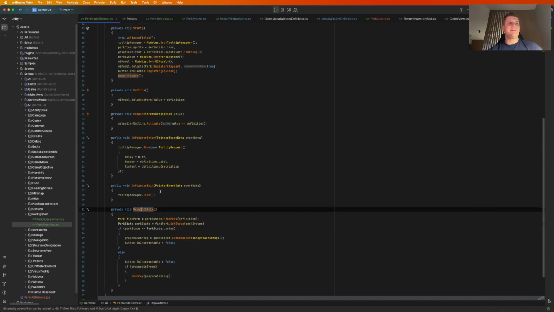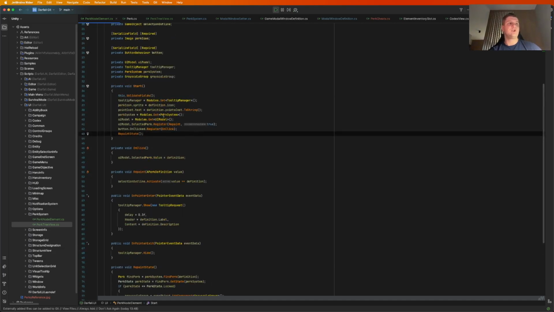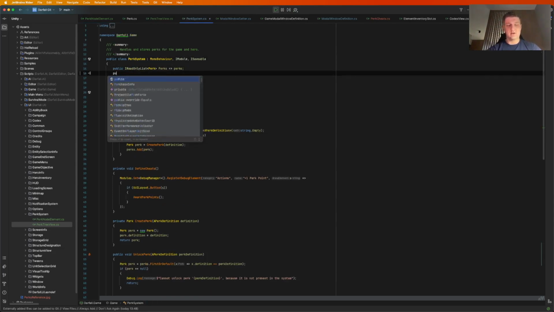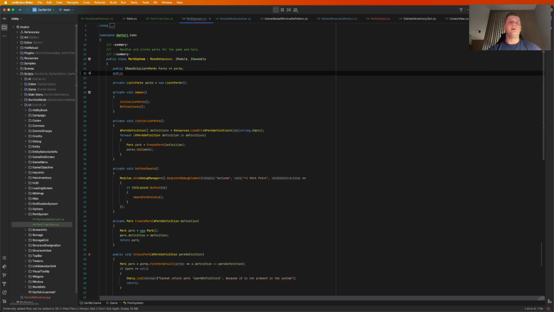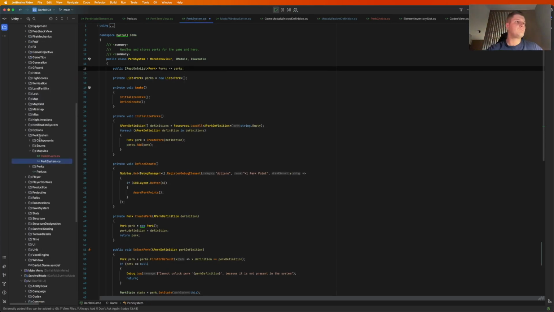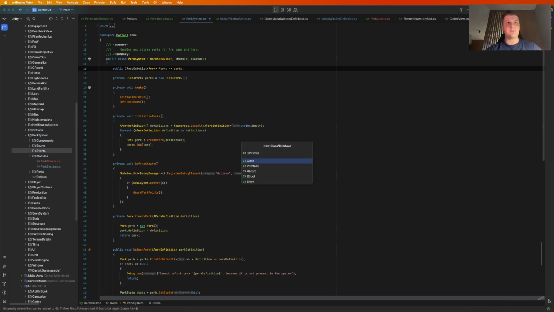This state will not get updated, however, when we unlock some other perks. So we need some notification that the perks have changed. What we can do is we can go here and, I'm thinking whether to do... Okay, so what we can do is we can fire an event. We can create an event on perks changed.